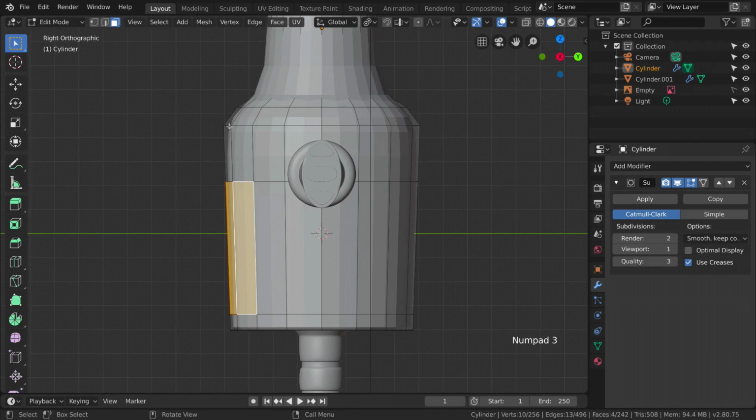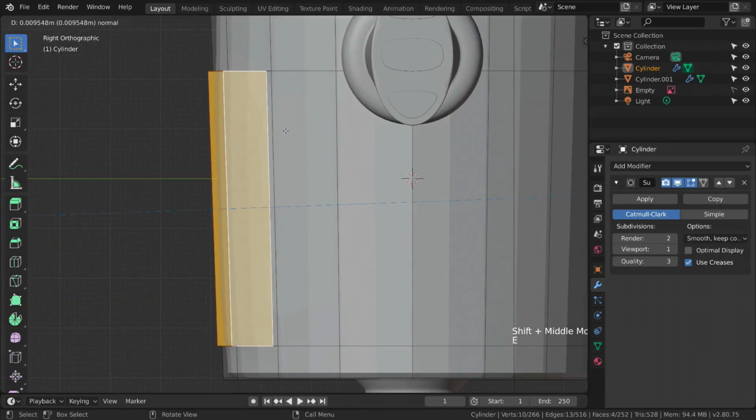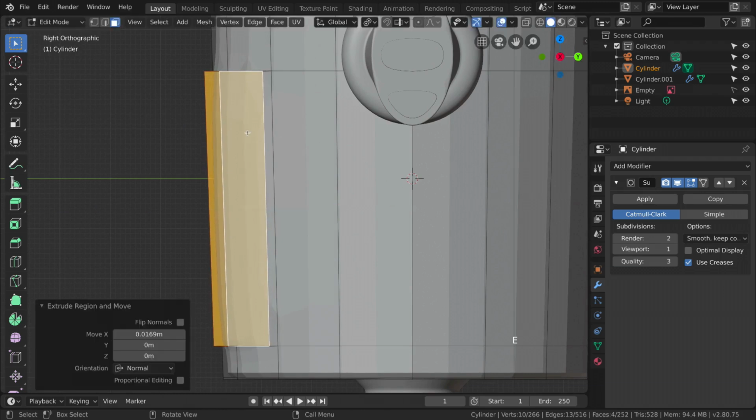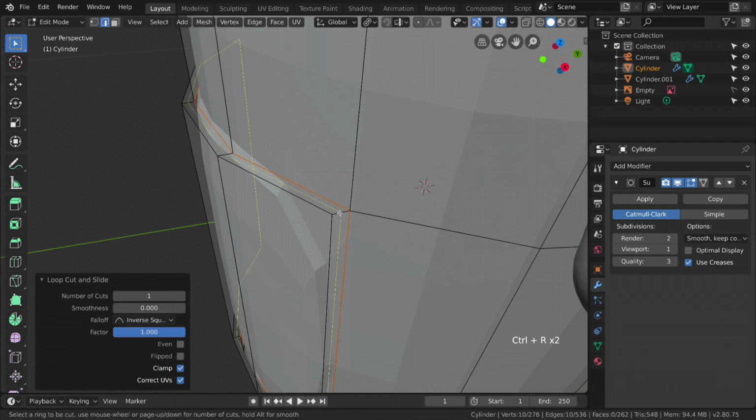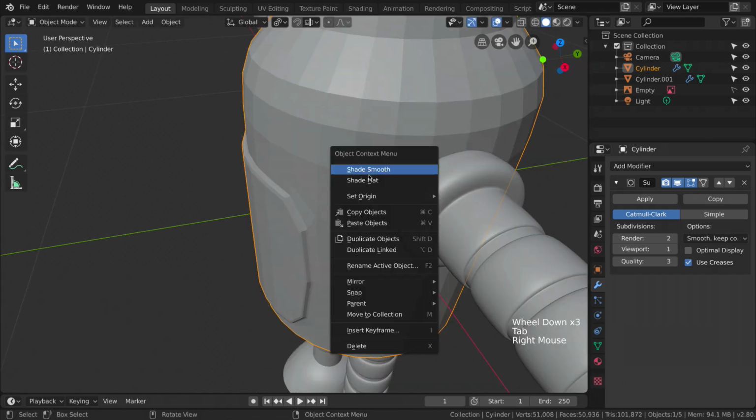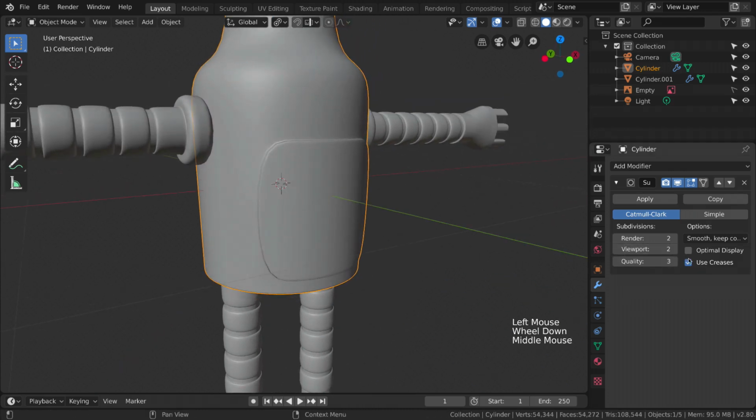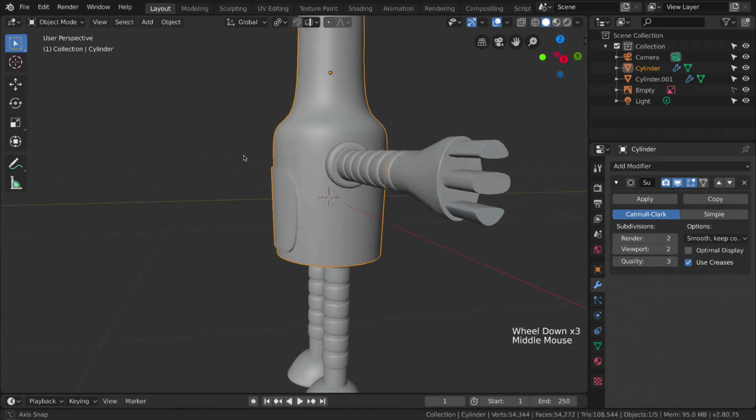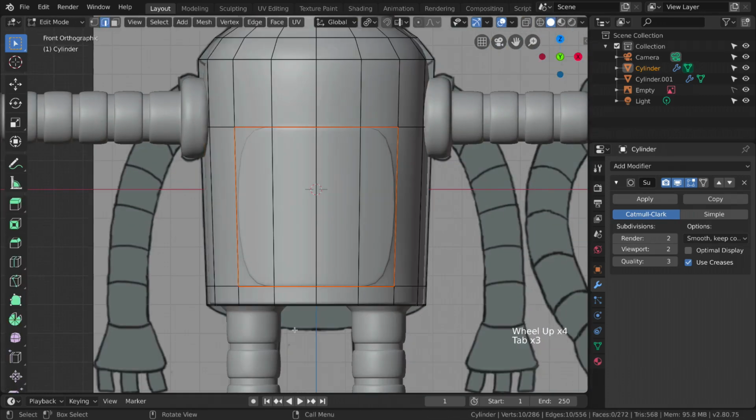Now let's move in right orthographic view, zoom in so we can see it, and with E we will extrude this out. And now with Ctrl and R we will create two edge loops like this. And also in object mode we are going to change shading from flat to smooth, and we can also increase number of viewports in our viewport. And we are done with that part, as you can see.